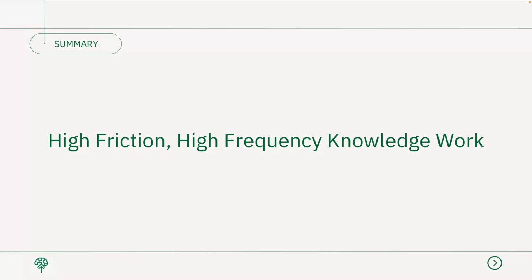They're really good at helping you automate high friction, high frequency knowledge work. So that's kind of what they're good at. I just threw that slide in there.